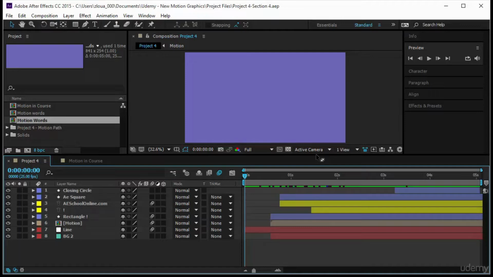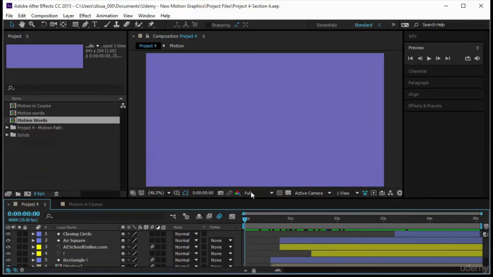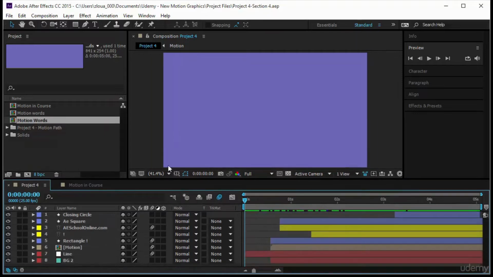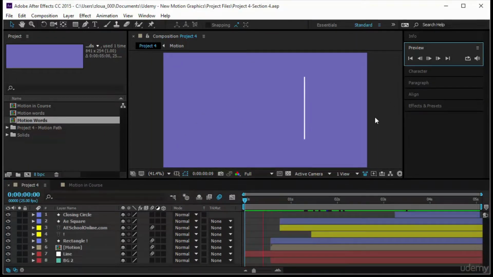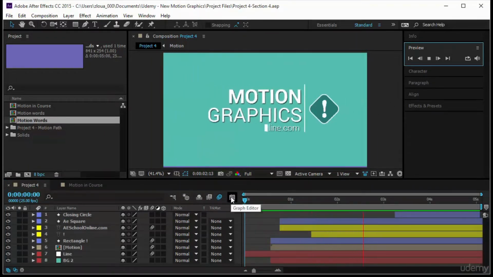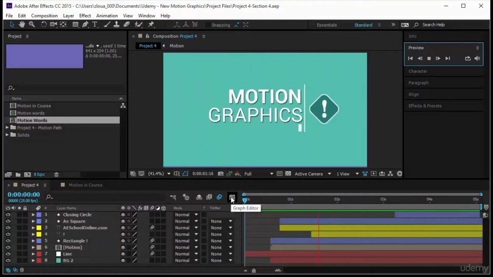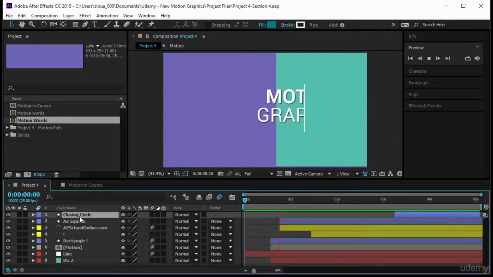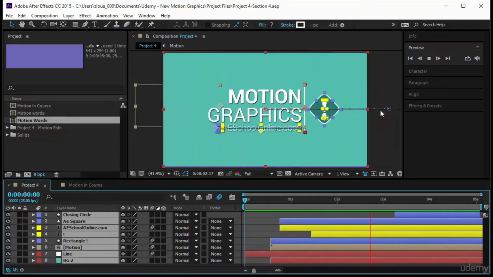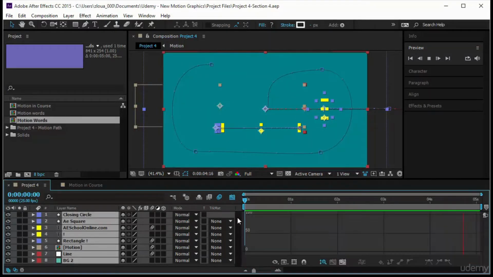Hi guys, and welcome to this new lecture. In this lecture, what we'd like to do is to focus on the motion path, how to manipulate the motion path, and how to use the graph editor to create motion that is very smooth and maybe sometimes very intriguing. So we will go through the motion path altogether, and also we'll go through the graph chart.